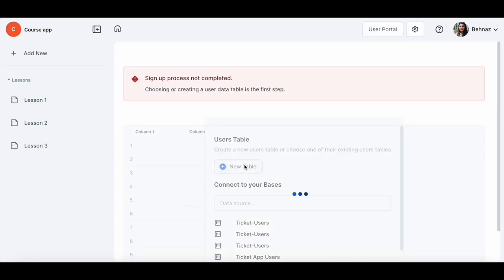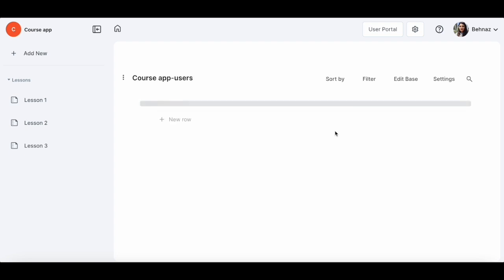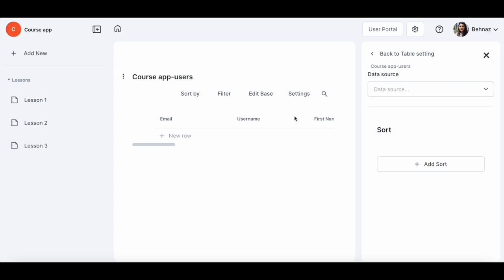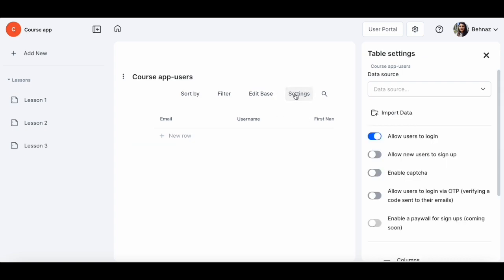Within portal mode, you can create a user table. This table becomes the backbone for managing user data. Assign this user table to your forms later, seamlessly connecting user input with your app's database.